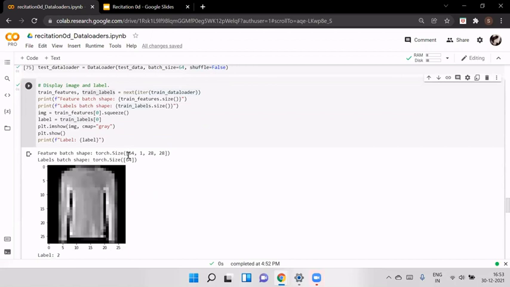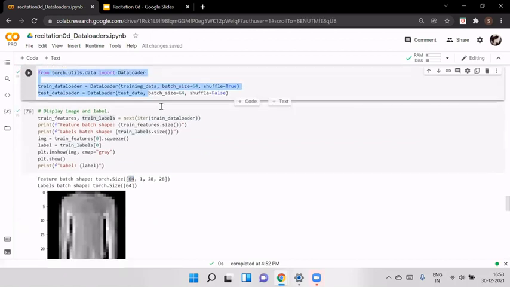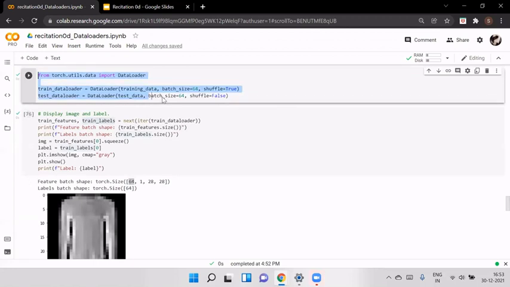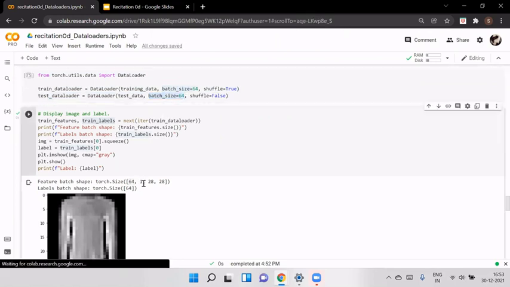So to interpret this, the 64 corresponds to the batch size that we have mentioned here. This one corresponds to the number of color channels. Since this is a black and white image, this is one. If this would have been a data set with RGB images, this value here would have been three. And this 28 cross 28 represents the size of the image.